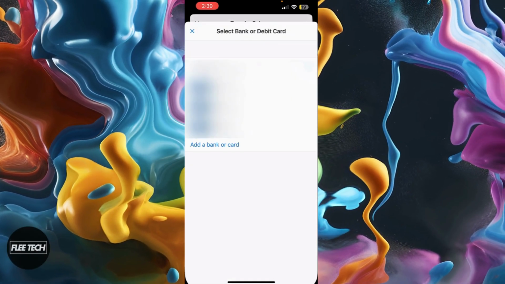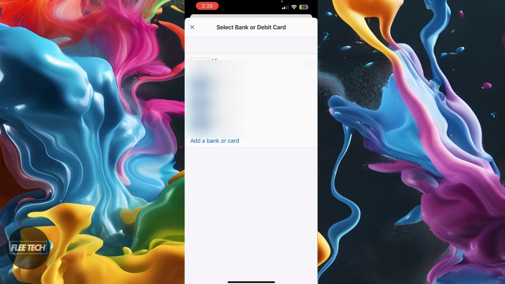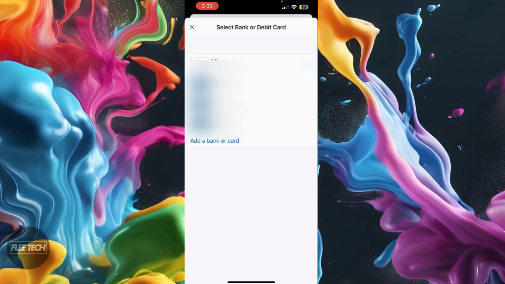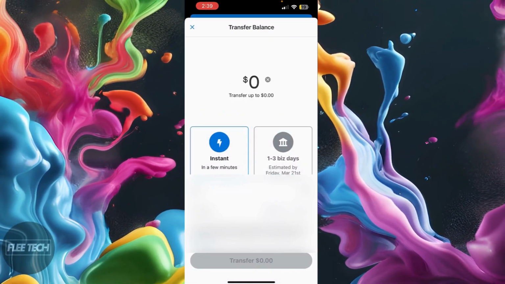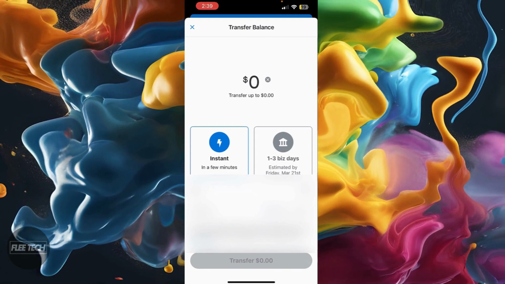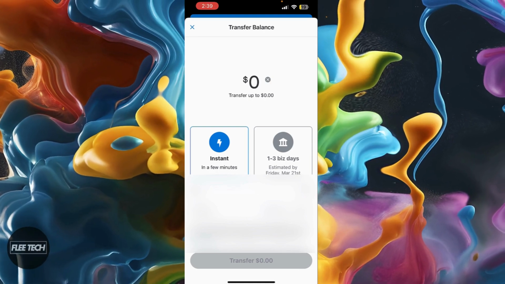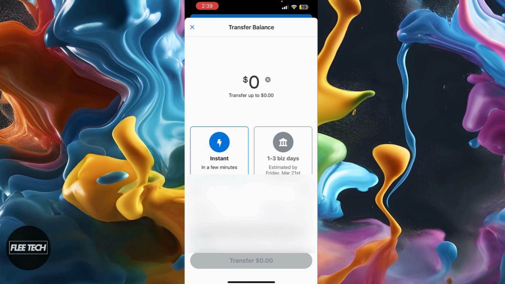Pick which one you want, and then you click on transfer to, and then you click on your bank, your card or your bank account that you want to use. And then from there, down here at the bottom where it says transfer $0.00, all gray, that will light up. Once that lights up, you click that, and then your money is all transferred into your bank account.